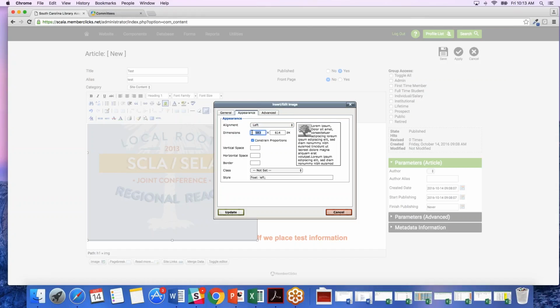You can change the dimensions. So I can change this to 100. Now, if I constrain proportions, it's going to keep the proportions of my image, so it's not going to distort it. So it knew that if it's 100, the width of it needs to be 105. Now, if I don't constrain proportions, I can put in the exact measurements that I want, but that means that it's going to distort the image because it's trying to fit it into whatever size I gave it. Does that make sense? Yeah.